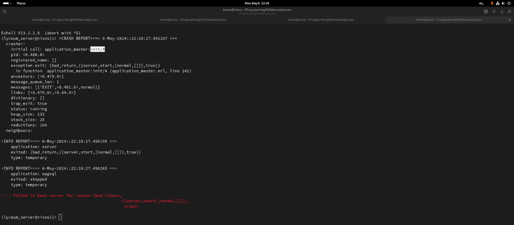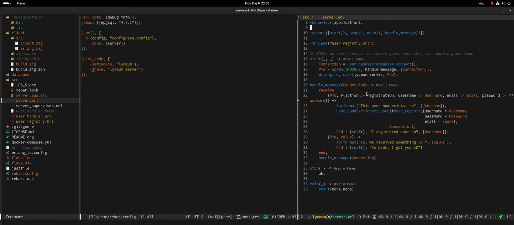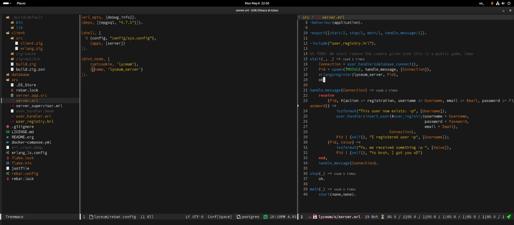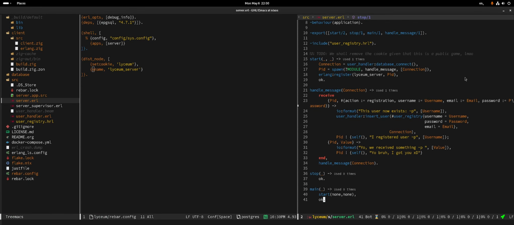Go to the start function real quick. I think we should return OK. Effectful functions typically return OK, right? You mean this one? Yeah. This is going to return okay, so this needs to return okay as well. But start already returns OK. Oh yeah, that's actually true.